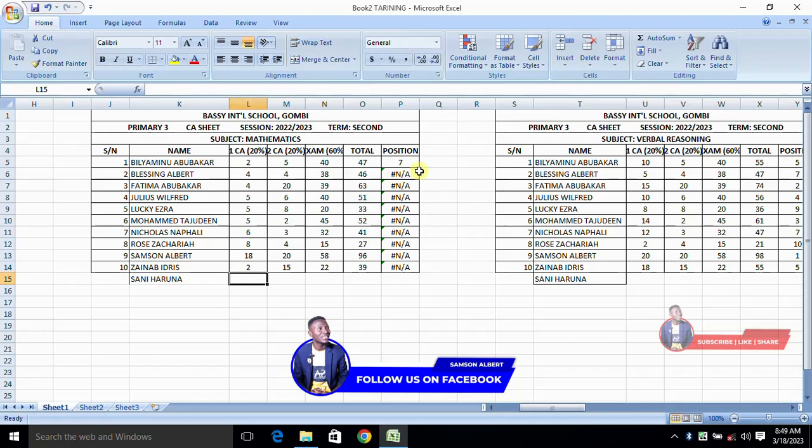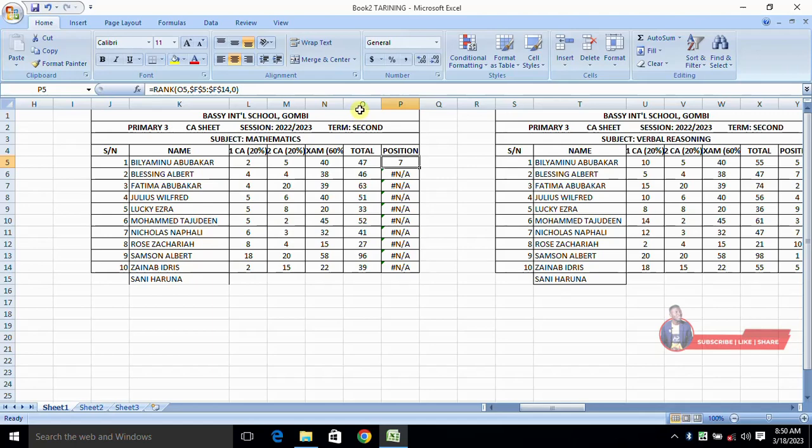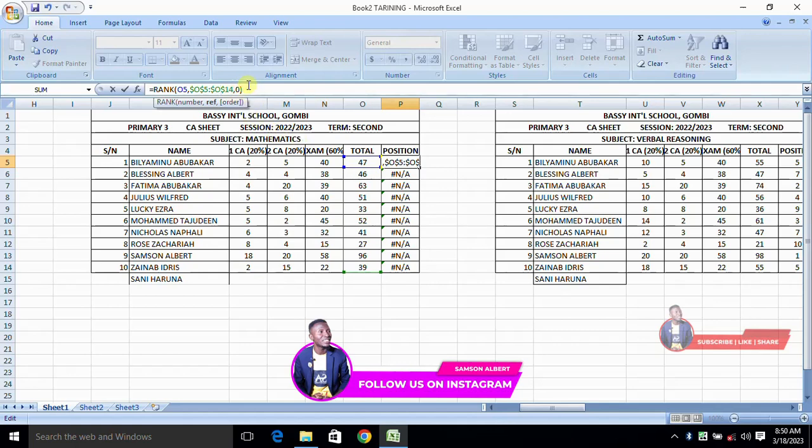And that is why I wanted to bring your mind so that we'll fix it together. What you're going to do at this particular point in time is you click on the first position, just look at the formula. What does that mean? What we're doing in the position was to rank according to the total. So this total was O5. So O5 dollar sign O. It's supposed to be O, not F. So I will delete that F and put O. Dollar sign O, dollar sign 5, dollar sign O again here, dollar sign 14. Then you press enter.